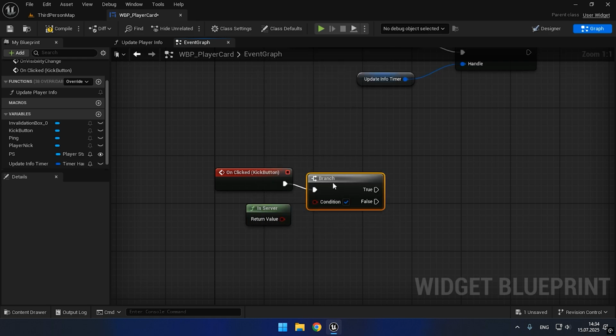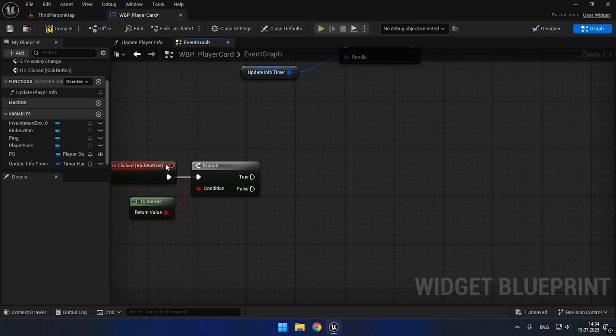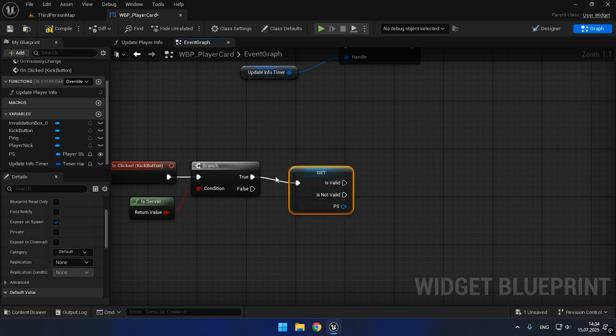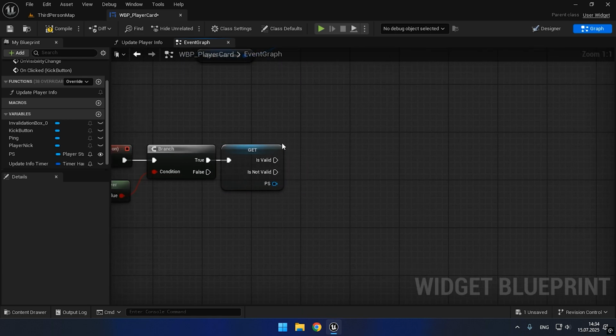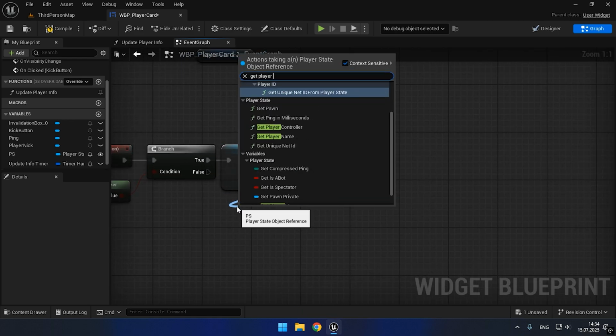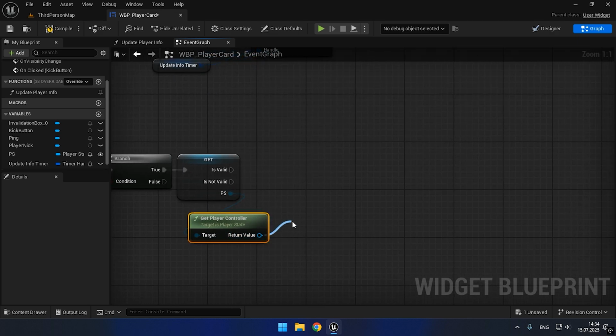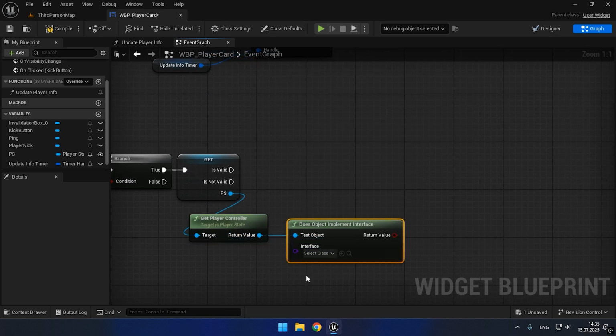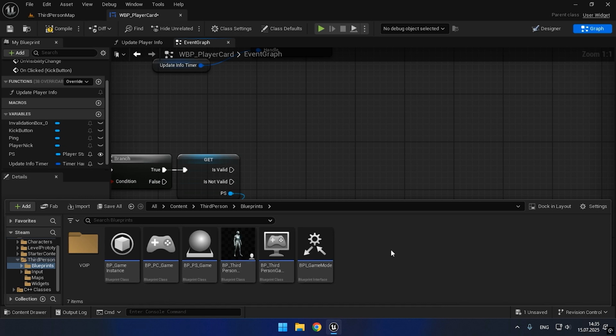Now let's implement the logic for kicking the player. I'll do this using an interface. Create a kick the player interface function. Implement the interface in the player controller with a reliable client RPC event for kicking the player, which when called will destroy the player session and send him to the main menu.